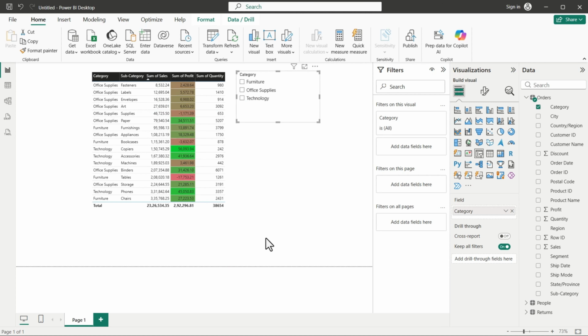It's important to understand that the table visual displays row-level information. If the goal is to summarize data by category, region, or customer with expandable groups, the matrix visual is usually a better choice. Please find the link to that video in the description. And that's how easy it is to create and customize a table visual in Power BI.